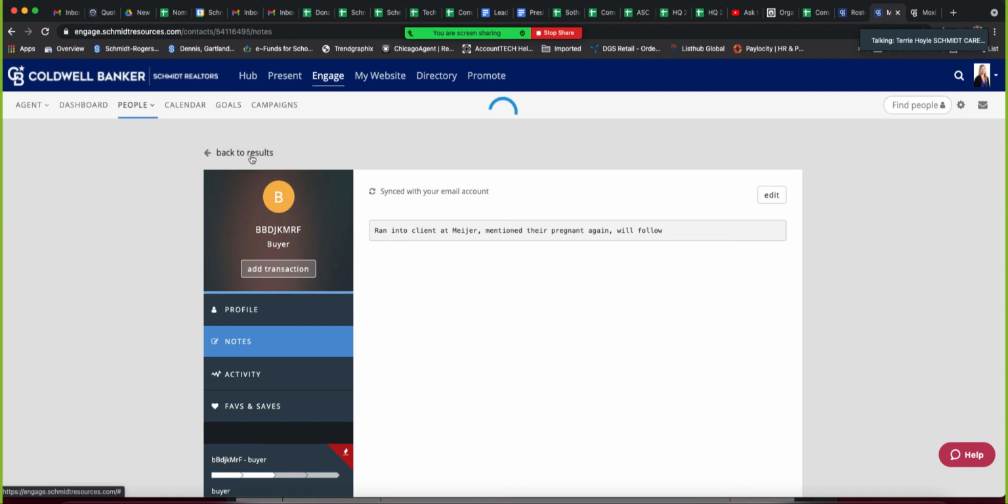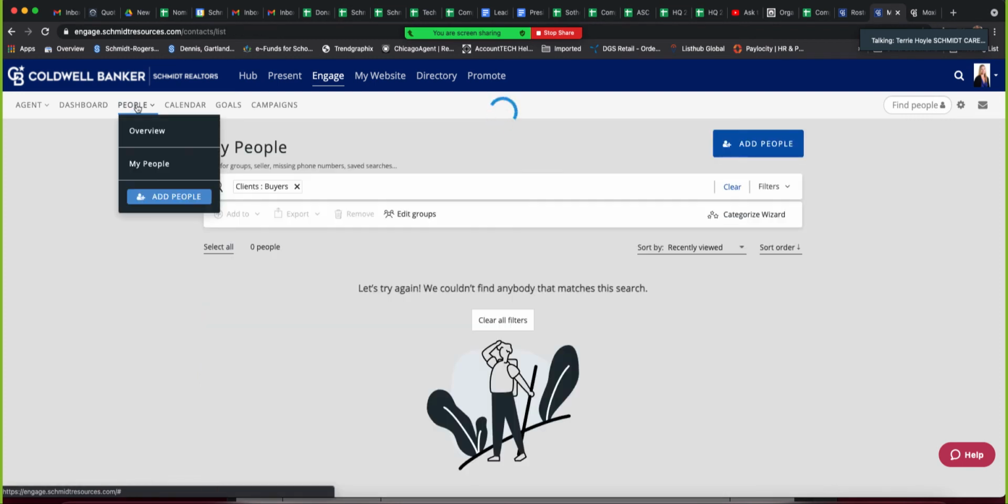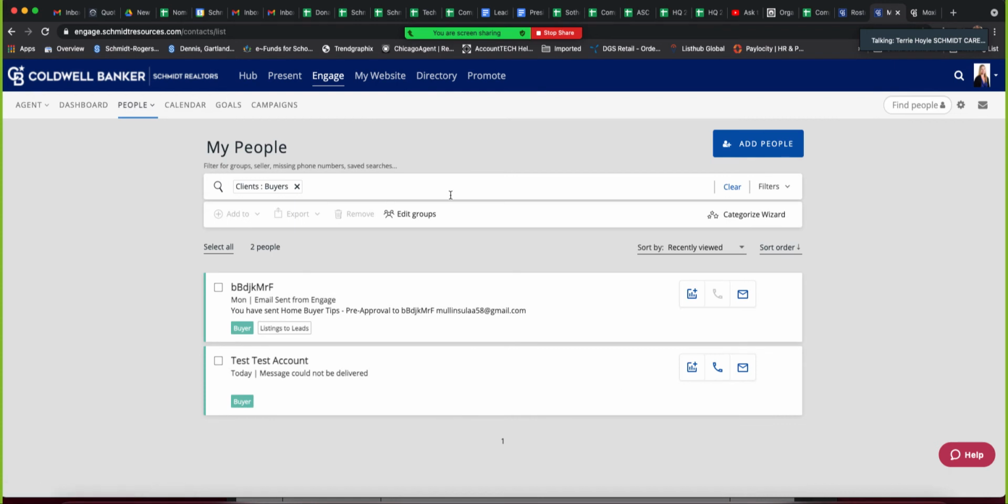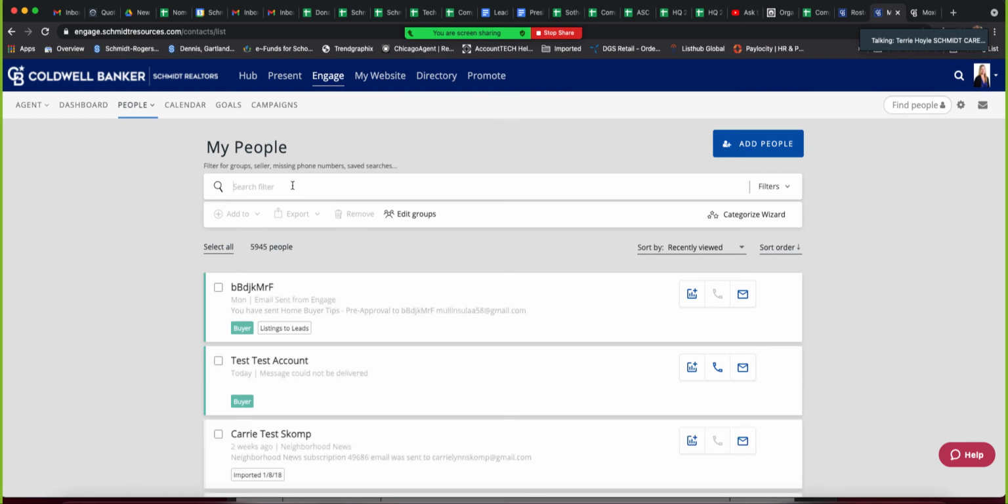If you click back to results, it's the same as if you go back to people and my people. Now we do have that filter, so if you've filtered it and you do click back, don't panic that your contacts are gone, you just have that filter. So always look up here into that filter to make sure that you take it off.